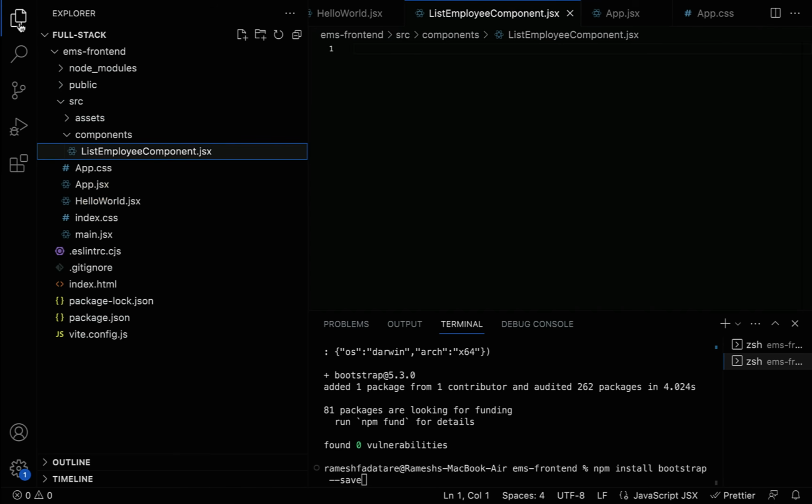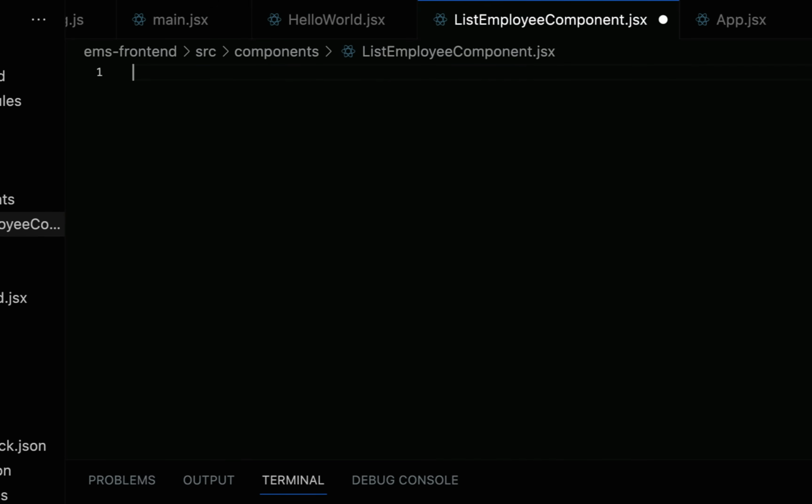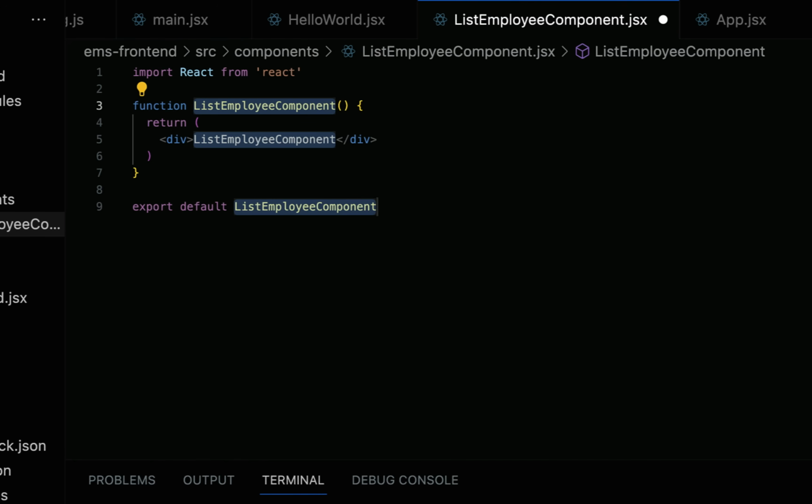So let me close this. Alright, so here let us use the React code snippets command to create the functional component. Just type React functional component export and hit enter, and there we go. You can see we got the functional component code snippet. So instead of typing the same code, we can use this kind of code snippet to quickly create code like this.